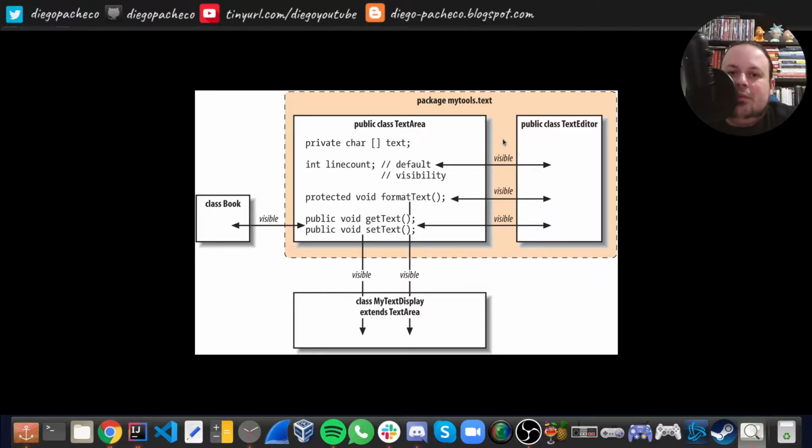But then we have something called text, which is private, and then book cannot see it and my text display cannot see it, but text editor also cannot see it, even though they're in the same package or it's a different class.